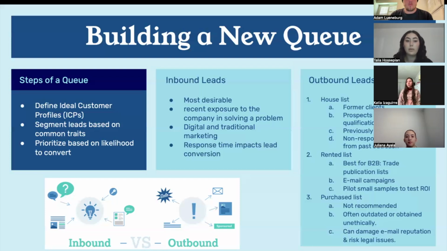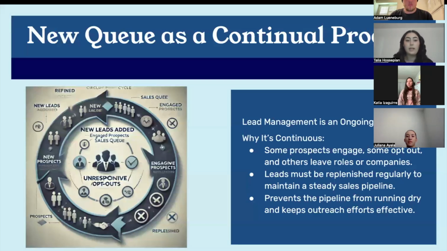The goal is to stay organized, prioritize effectively, and ensure that no lead falls through the cracks. And lastly is building a new queue as a continual process. Here's where a lot of people go wrong. They build a queue once and they think they're done, but the truth is prospecting is an ongoing process. Markets shift, customer behaviors change, and data improves over time, which means our outreach strategy needs to evolve too.